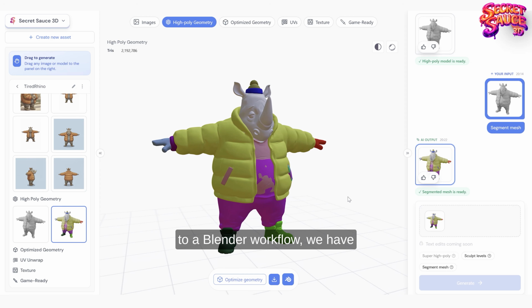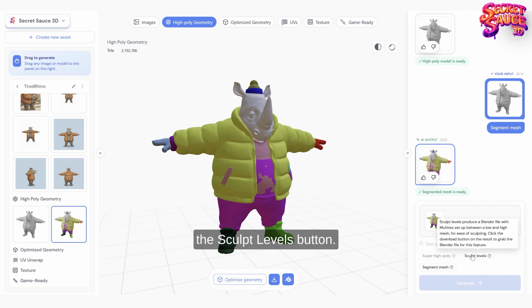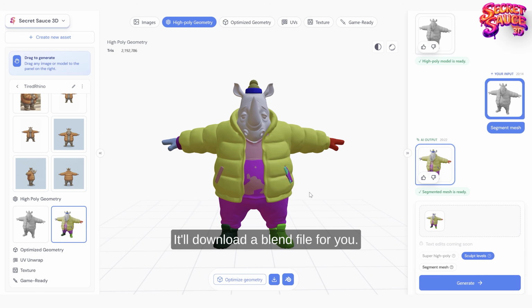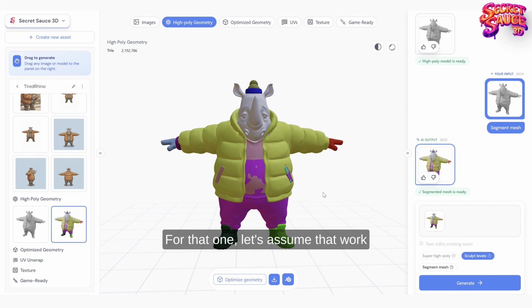If you're more used to a Blender workflow, we have the Sculpt Levels button, and what that will do is take every single one of these pieces and generate a low poly mesh, adding sculpt levels and projecting on the high. So essentially, you can follow a ZBrush subdivision level workflow, but the Blender equivalent. That will let you sculpt quite a bit easier. So you click it, hit generate, it'll download a blend file for you for that one.